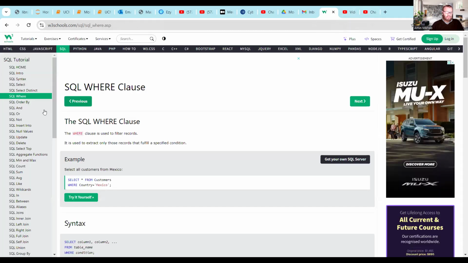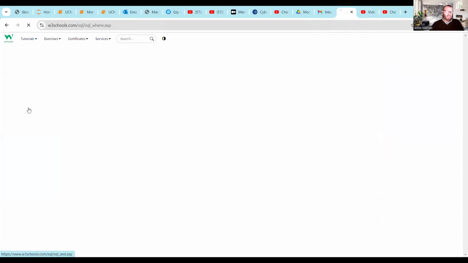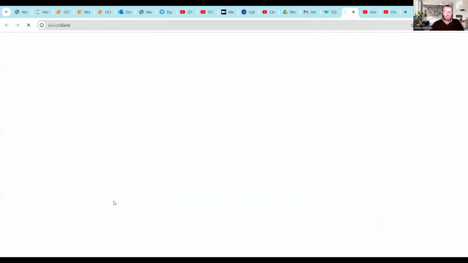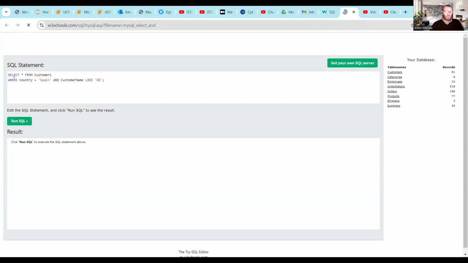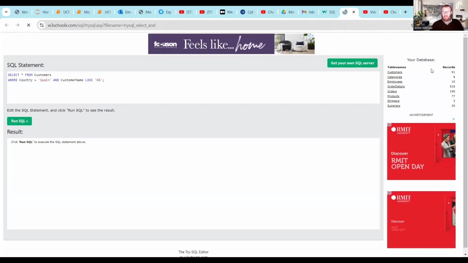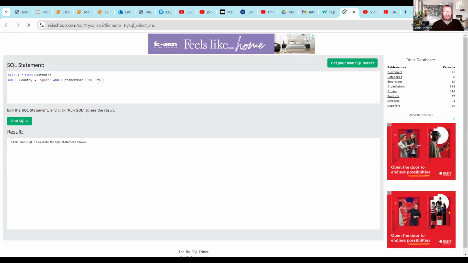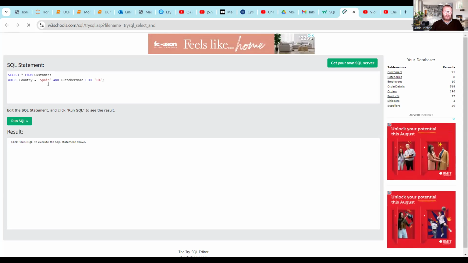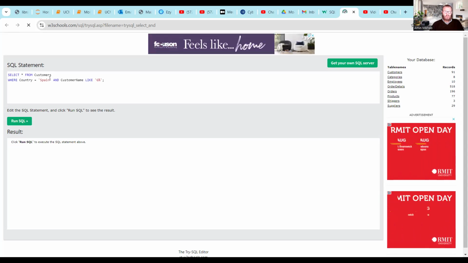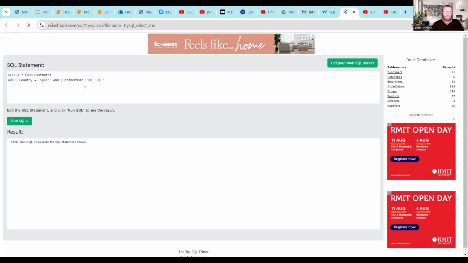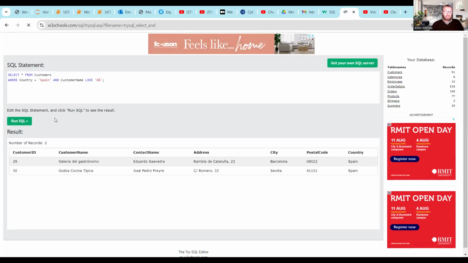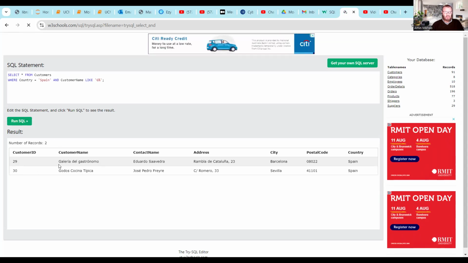That's one example. Another example: what's this about? We select everything from customers, again from this table, where the country is Spain and the customer name starts with G. We run this, and you can see the customer names all start with G, both of them here, and both of them are from Spain.